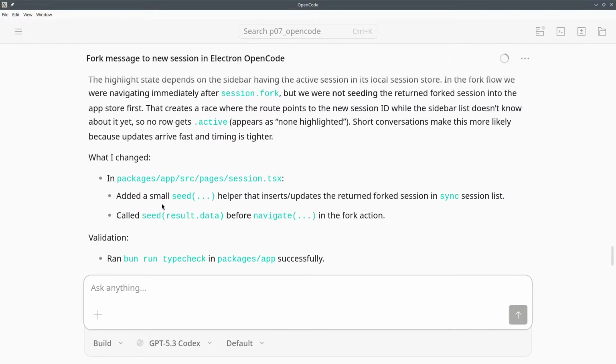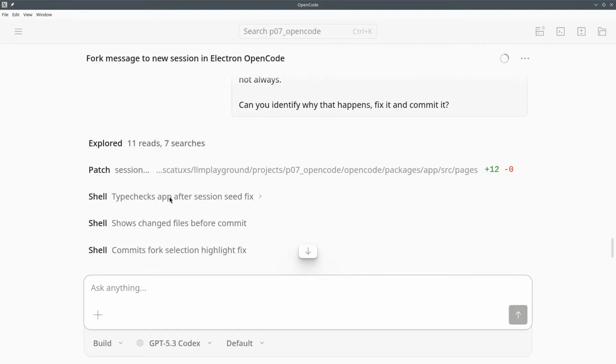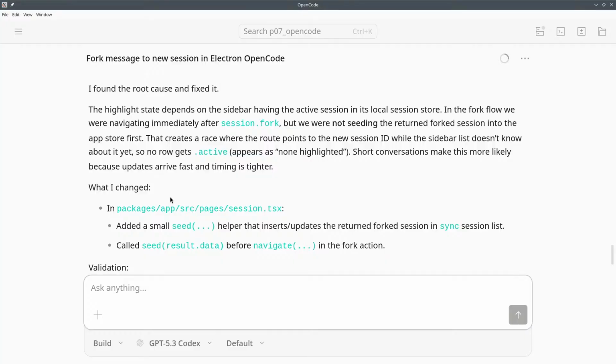So he has explored like 11 files, searching this and that. It says, "I found the root cause and fixed it. The highlight state depends on the sidebar having the active session in its local session store."